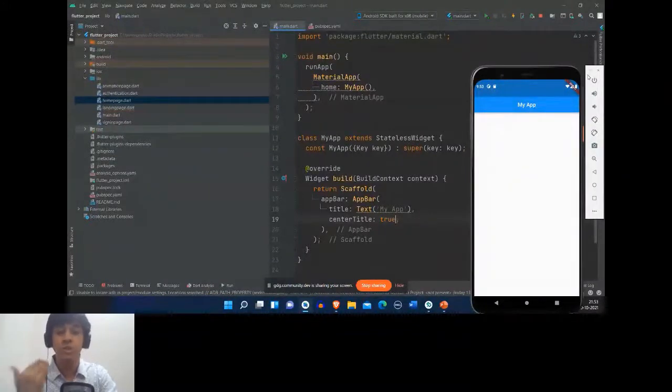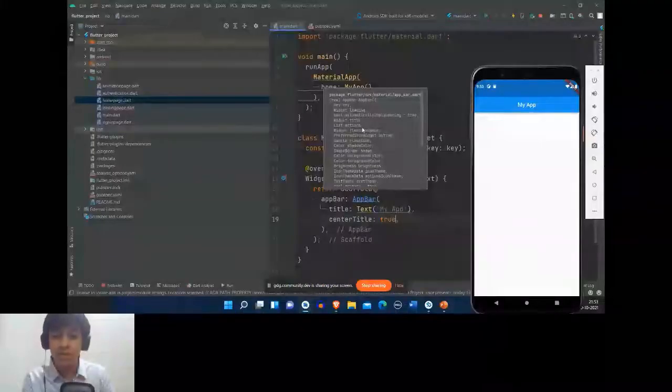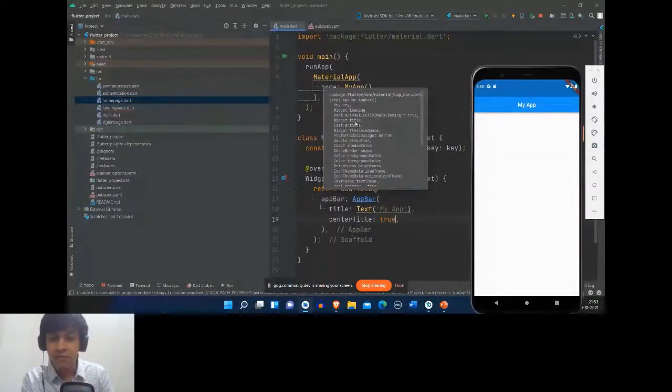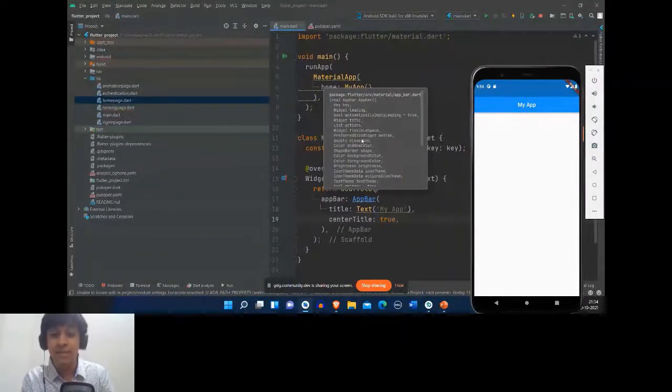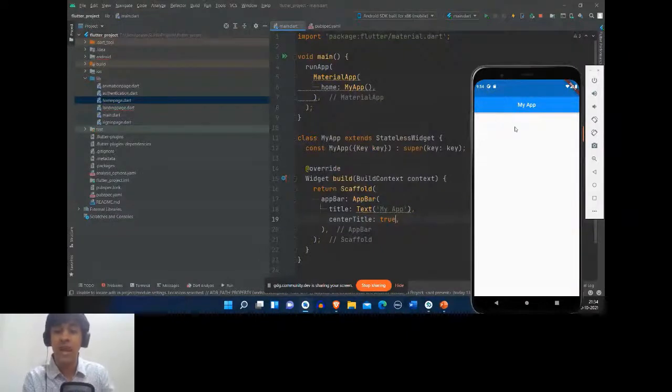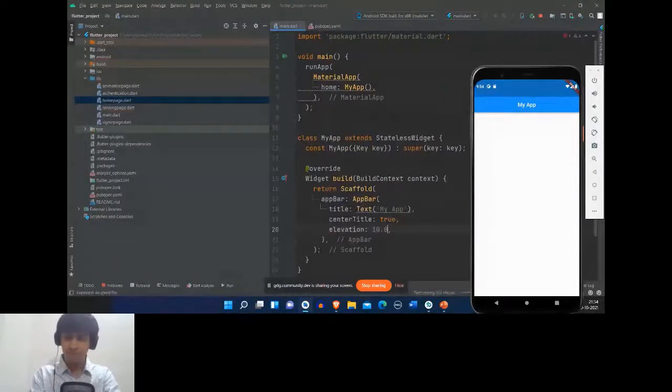And you might be thinking how I know that there is a center title property. One way is to just go and read the documents that are available online, but there's another feature in this IDE. You press Control, and you go to any widget, and you can see a list of all the parameters that it accepts. Over here, I can see that it accepts a widget that is title, it accepts a list that is actions, it accepts an elevation of double type, which is basically the shadow we saw earlier. Let's give it an elevation as well then.